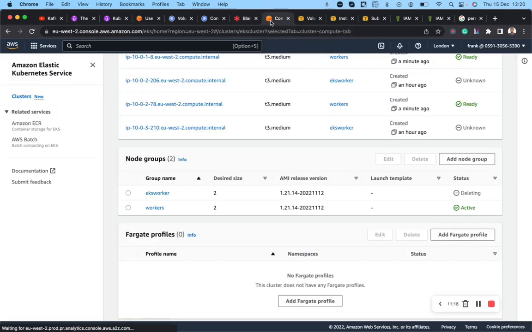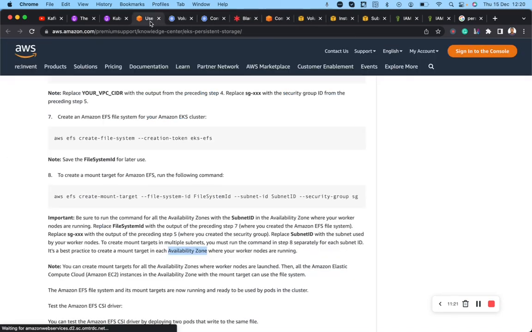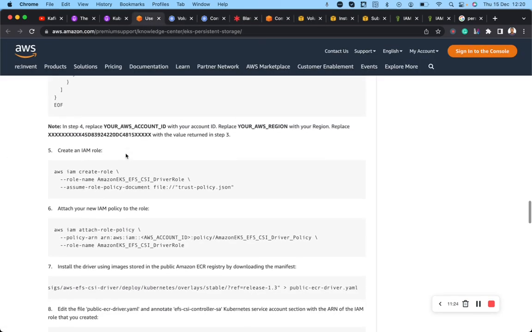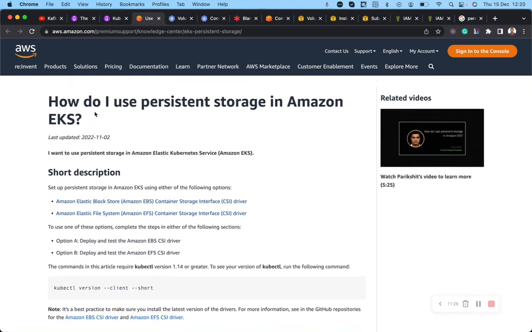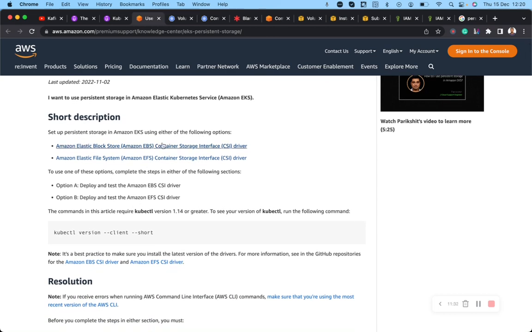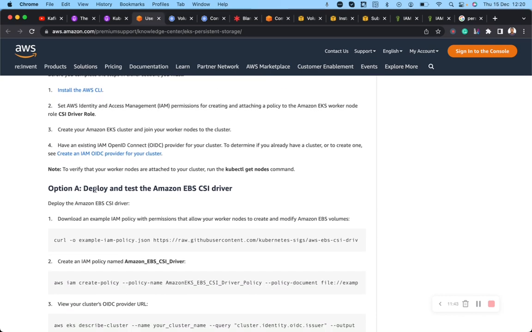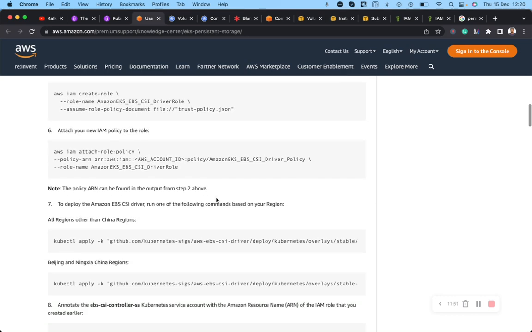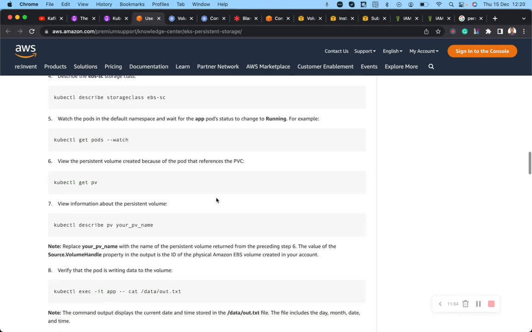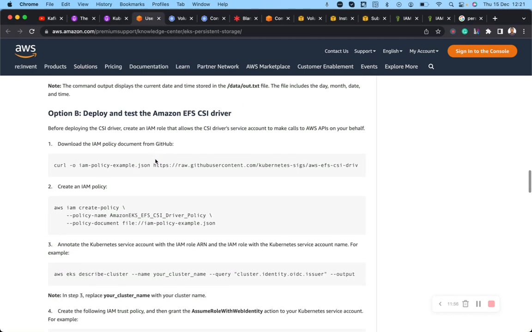Okay, so where is the documentation again? Okay, so let's go back to the top. How do I use persistent storage in Amazon EKS? There are two options, EBS CSI and EFS CSI. This is the prerequisite: you have to have the Amazon CLI. Then here comes option A, the EBS CSI driver. We won't be using this option. Rather, we will be using option B. Here is option B.